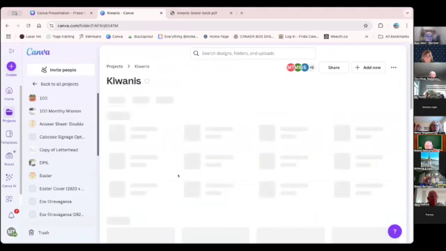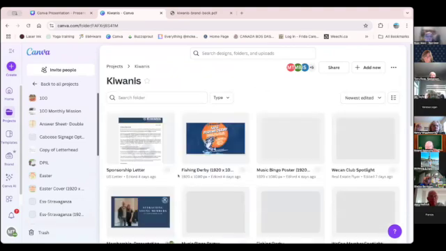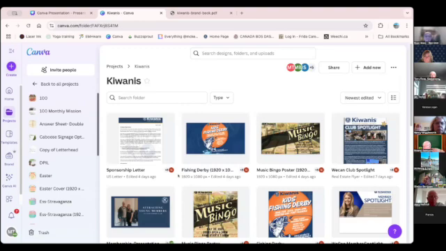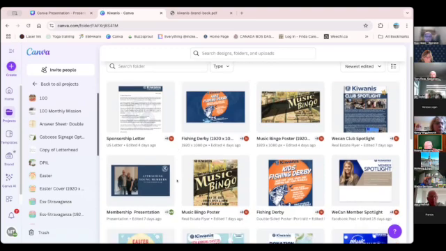If you have multiple users on your account, you need to have a shared folder so that everyone can see it. So if McKenna's logged in as herself and she creates a poster, I won't see it unless it's in this Kiwanis folder that we can all view together. So here, for example, I have different ones that I've made.